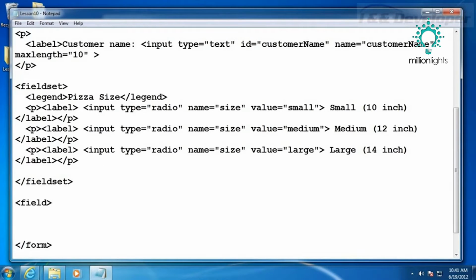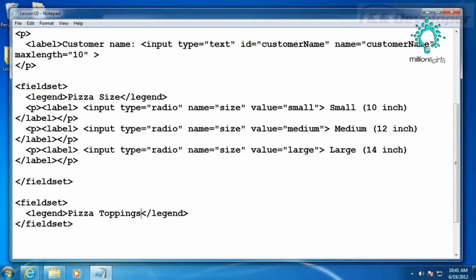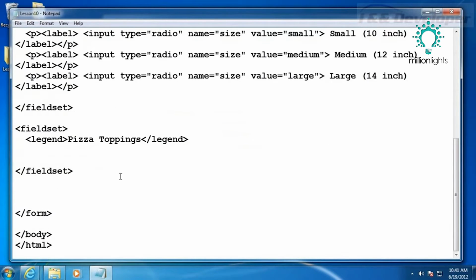So let's start with a field set and a closing field set. And then we're going to add a legend, a closing legend. And here we're going to type in pizza toppings. Great. And beneath that, I'm going to start with a paragraph. And inside that, I'm going to add a label. So I'll go ahead and close out the label because I forgot to do that last time.